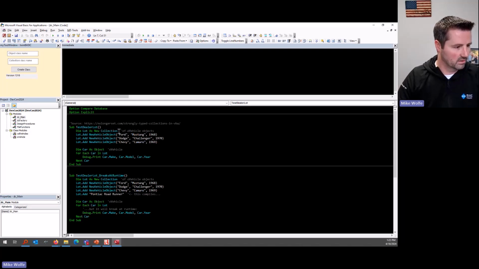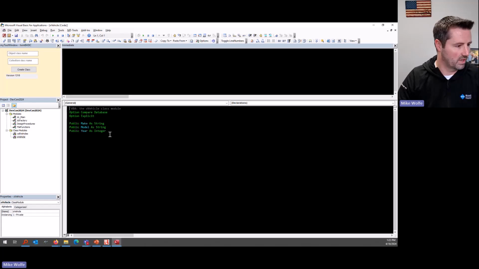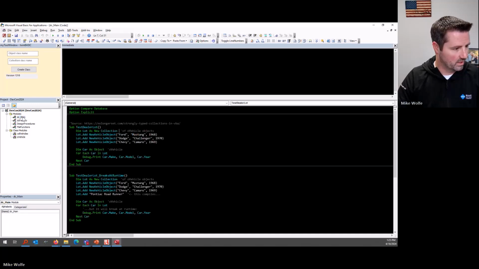So here's a typical collection. We can't say what kind of objects there are. I've got a class module here, which is a custom vehicle class that just has three properties. In my code, I'm populating a collection with these three objects, and then I'm just looping through and printing out the three object properties. When I hit F5 to run it, it prints those things out in the Immediate window.